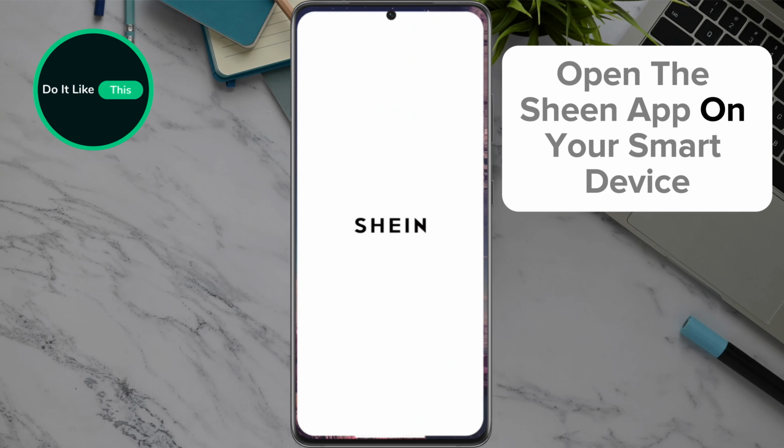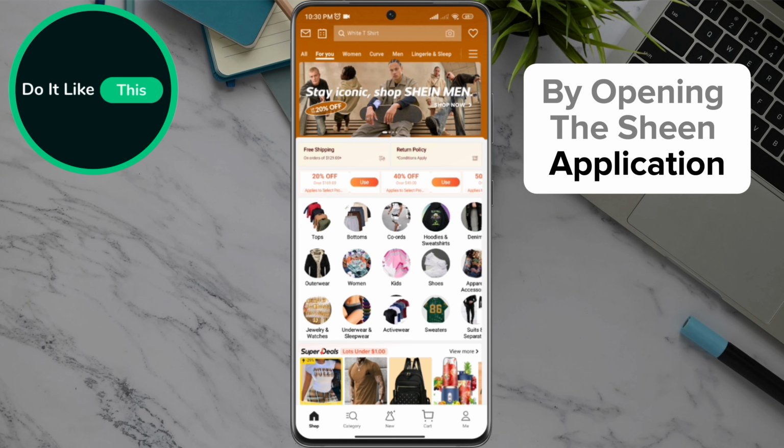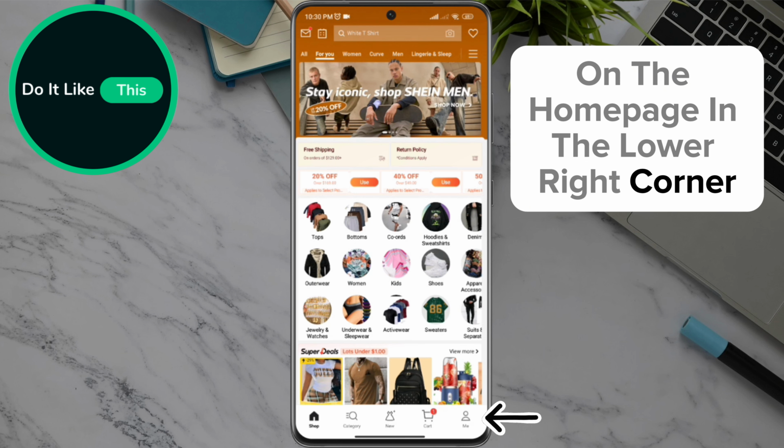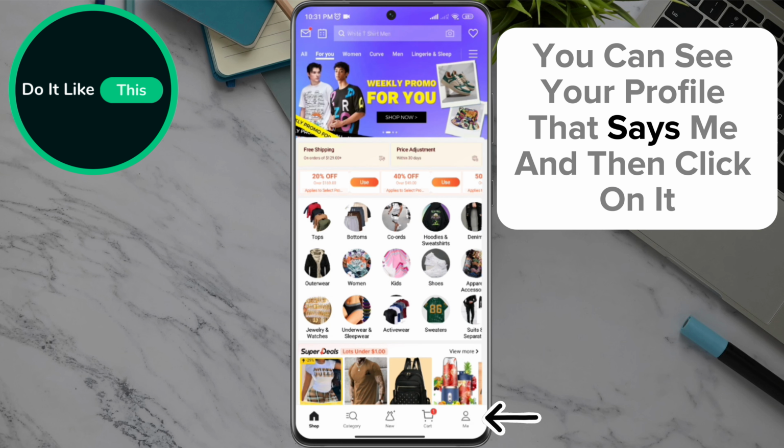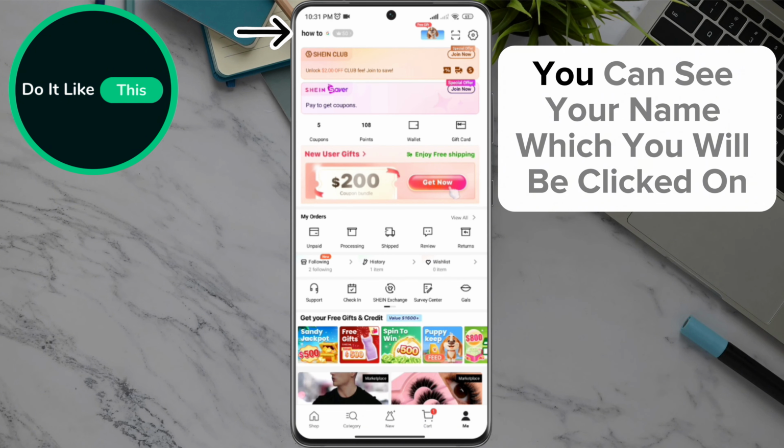Open the Shein app on your smart device and make sure you're signed into your account. By opening the Shein application on the home page, in the lower right corner, you can see your profile that says Me, and then click on it. Then in the upper left corner, you can see your name, which you will click on.